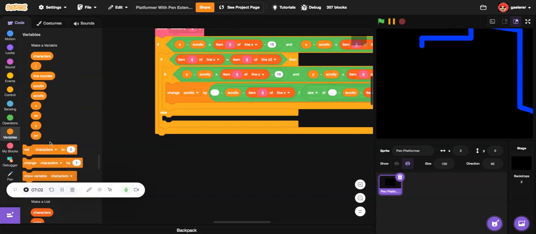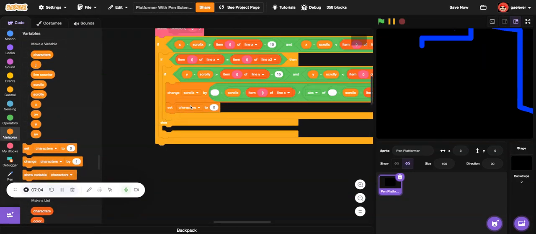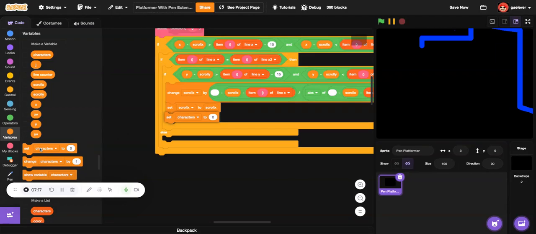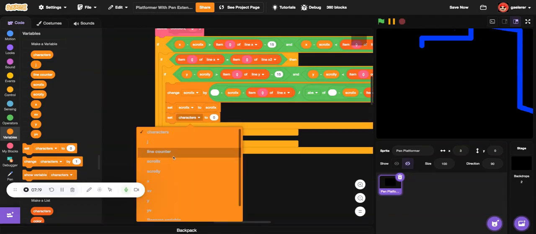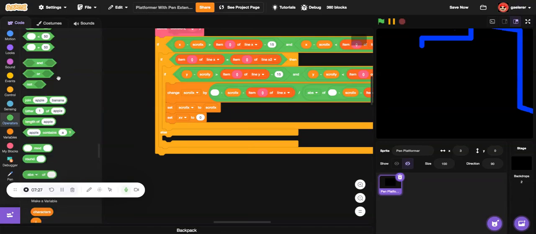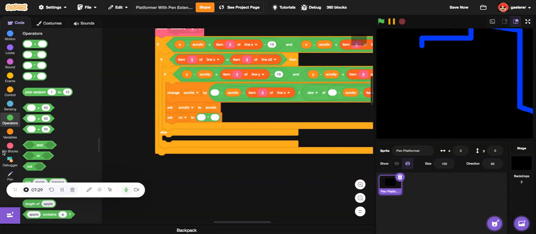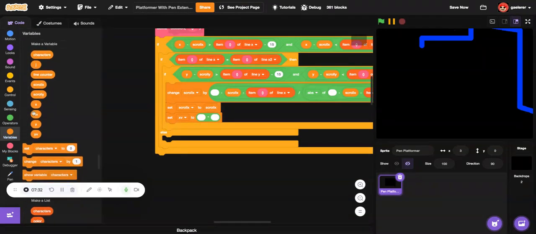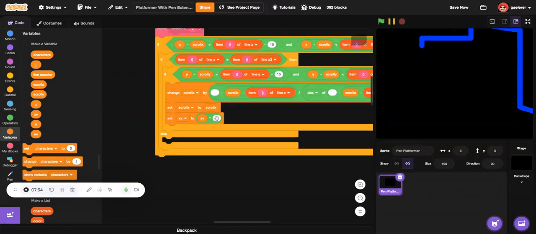Set scroll x to a scroll x. Set x velocity, or xb, to, put times, so put xb times negative 0.85.